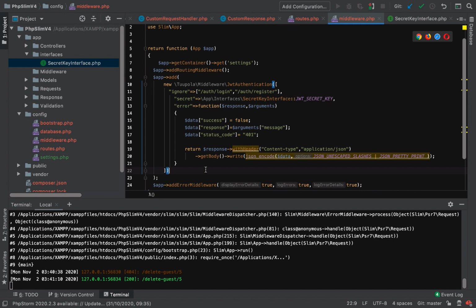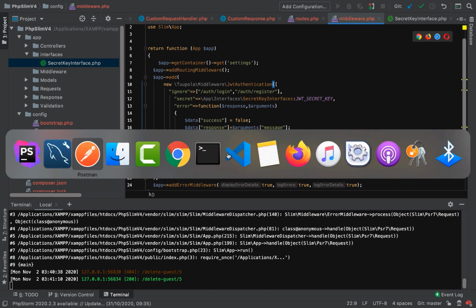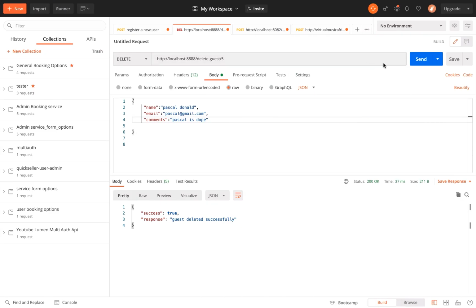I'm going to save this, and if I head back over to Postman and watch what happens, I hit this route now, and you can see here it tells us success false, signature verification failed, status code 401. So now we have succeeded in being able to protect certain routes. So now we have to look at how we can generate our Jwt token to aid us authenticate before we can basically perform any action.